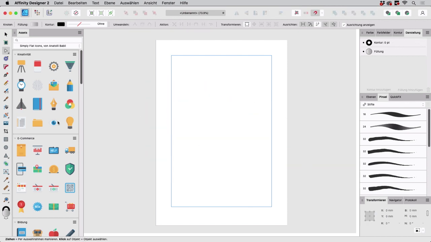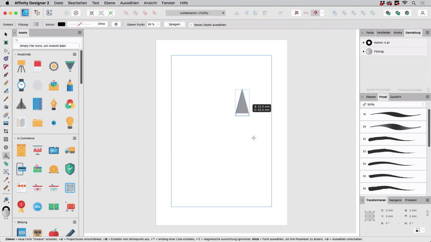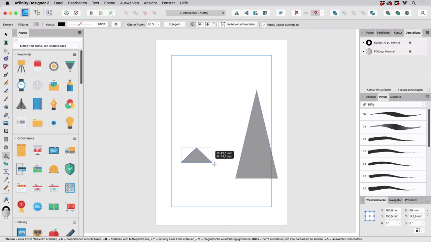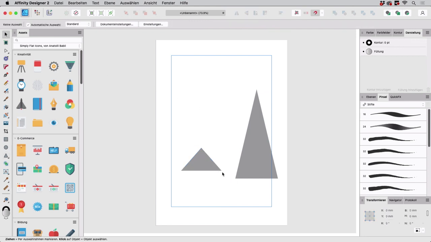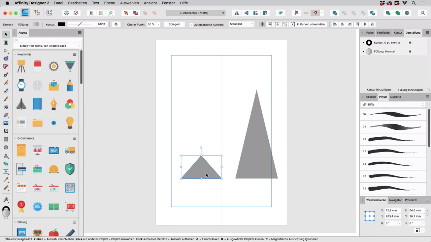Okay, let's get to another one, which is about triangles. I have this triangle and this triangle, and they should be aligned in a way that these two are aligned, and this one snaps to somewhere on this path segment. To do that, you first do this, so they snapped here, which is just bounding box.